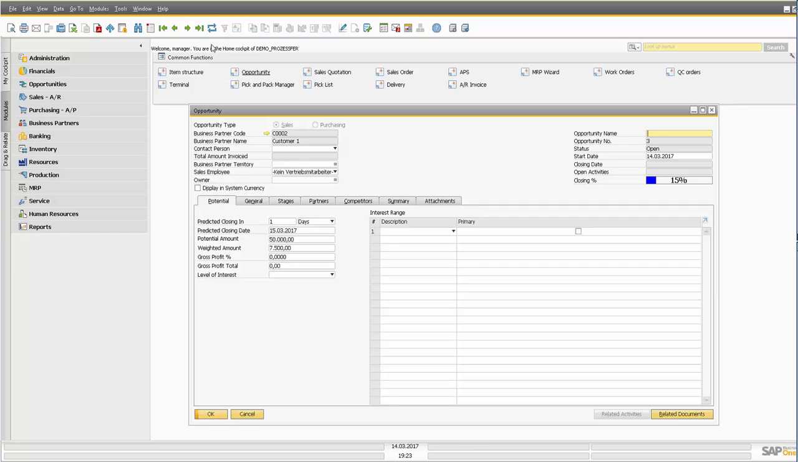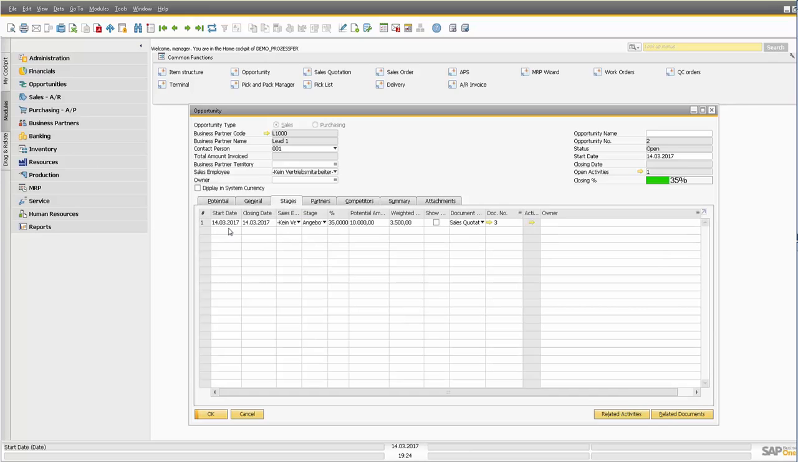So if we click through the opportunities, for example, here I have not a customer, this is a prospect or a lead. And there is a sales opportunity. So you have here a potential amount. You can insert, of course, your sales employee or some additional information, some dates, some closing dates, or some other things. And if you go here to the stages, I have one stage, one entry. This is then a step. Maybe I already have a quote.